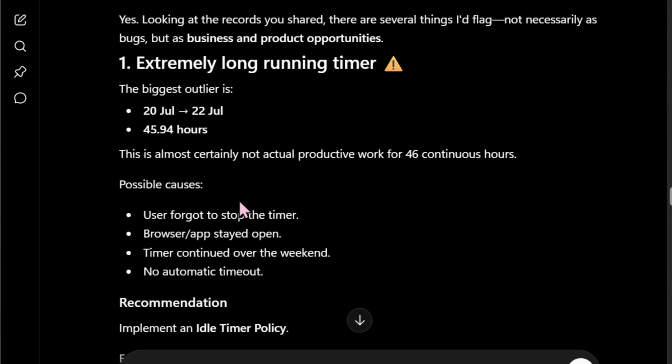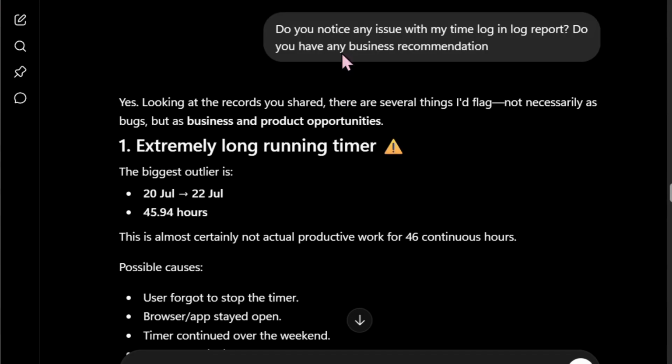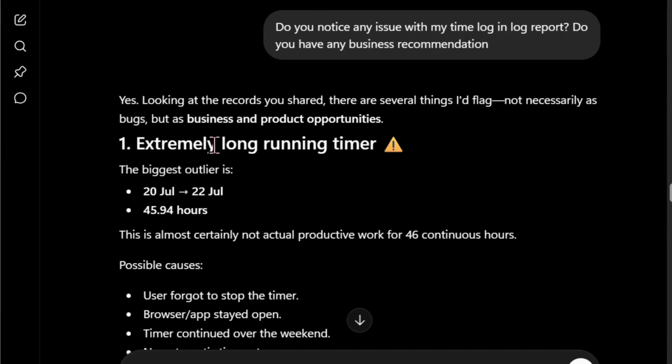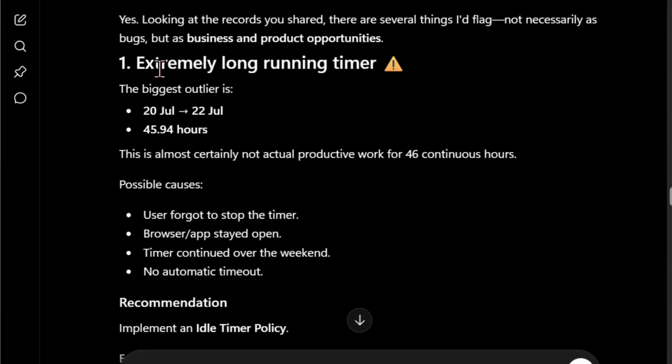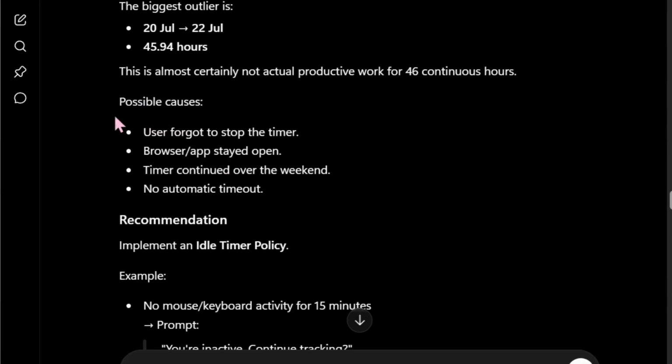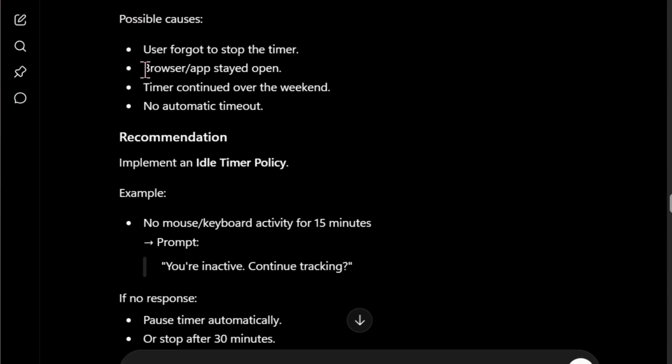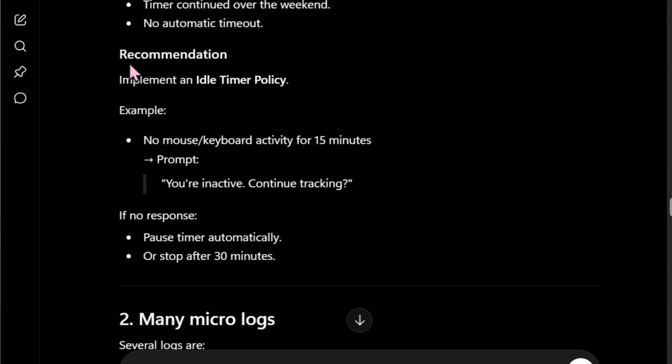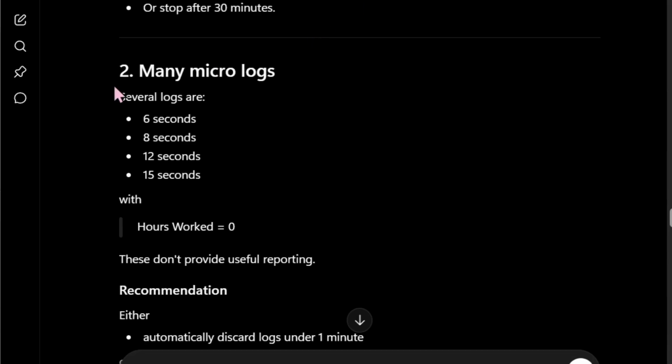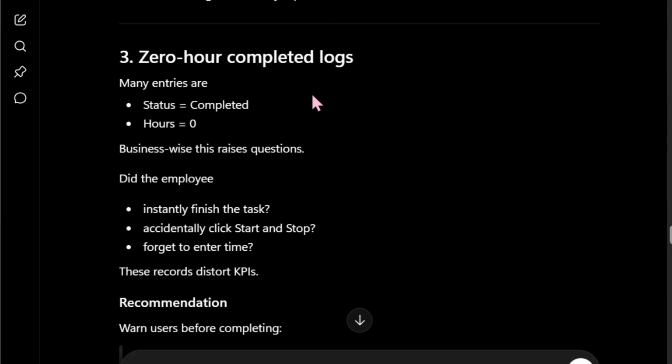on my screen. As you can see here, I asked for any issues in my log report, and ChatGPT has highlighted the issues. For example, the first one is a work log of almost 46 continuous hours. It also highlights the possible causes, which can simply be that the user forgot to stop the timer. Then it also provides recommendations, like implementing an idle timer policy. Then, as we can see, it has highlighted another outlier, like many micro logs, etc.